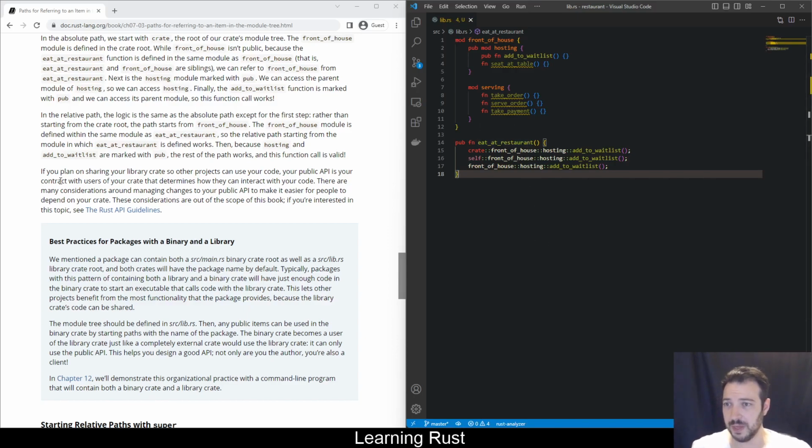Okay, if you plan on sharing your library crate so other projects can use your code, your public API is your contract with users of your crate that determines how they can interact with your code. There are many considerations around managing changes to your public API to make it easier for people to depend on your crate. These considerations are out of the scope of this book. If you're interested in this topic, see the Rust API Guidelines.